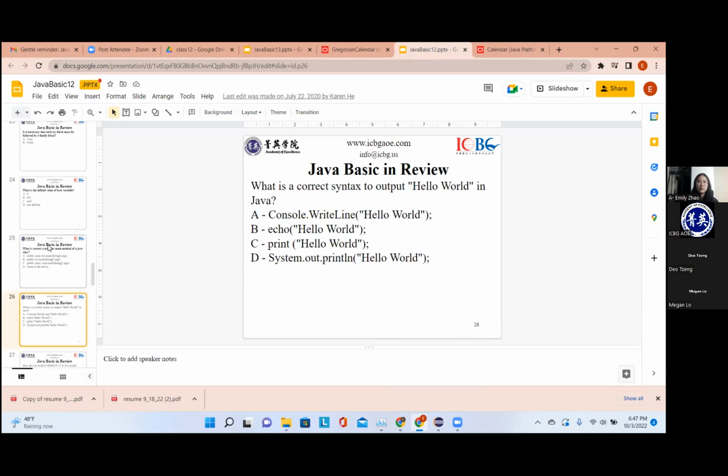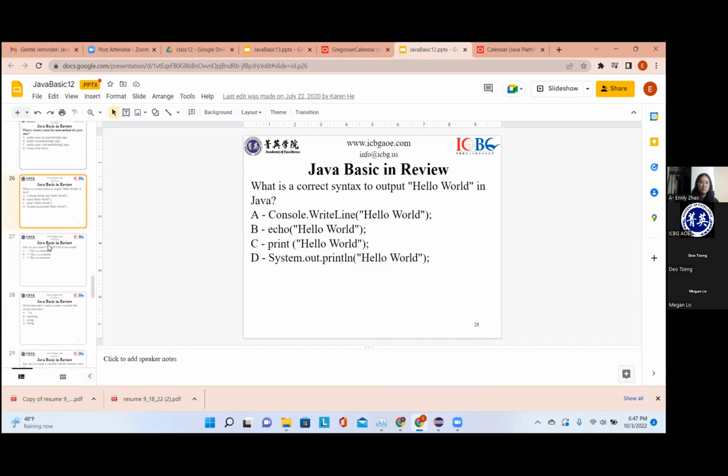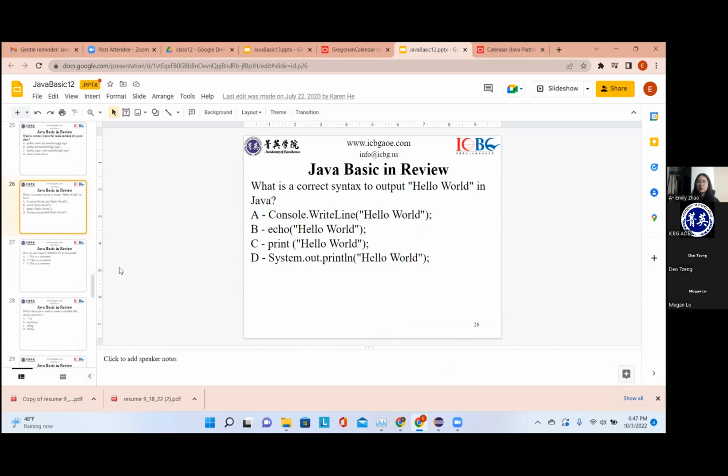I feel like this one's pretty easy. What do you think is the correct syntax to output hello world in Java? How do you print out hello world, basically? I think this one should be pretty easy.